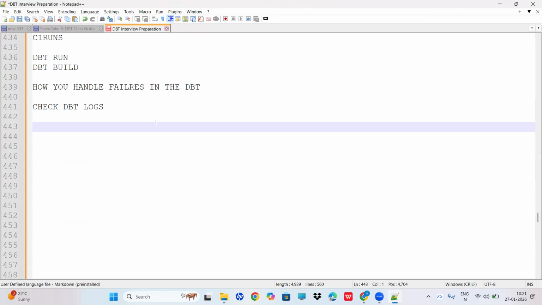First, they will ask, have you handled failures in dbt? So what is the debugging? Checking the logs, what I have told now, right? So this is the debugging process. Okay. Next question.